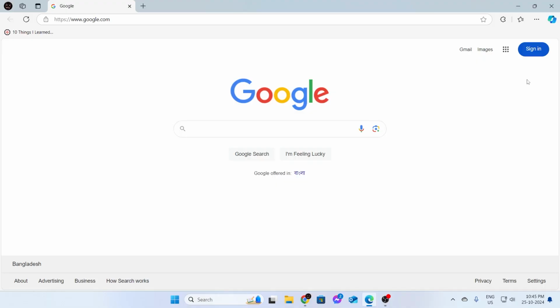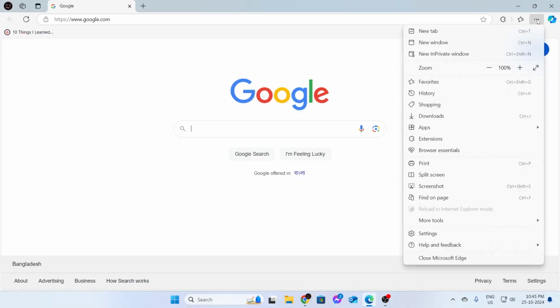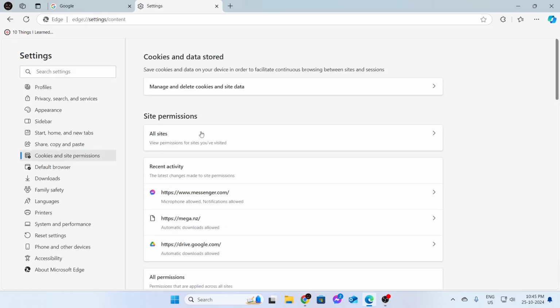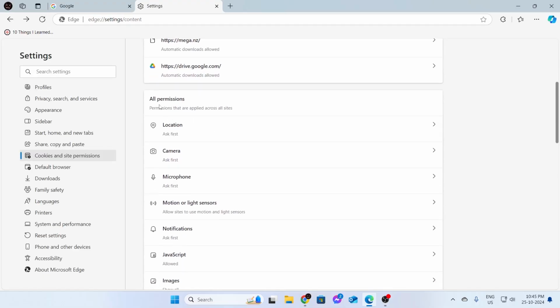Then the next step is to click on the three dot icon again. Then click on settings. From here, you need to click on cookies and site permissions. From here, just scroll down and make sure under all permissions, your location, camera, and microphone are set to ask first, because this is the best available setting for your sites. After that, just close this.